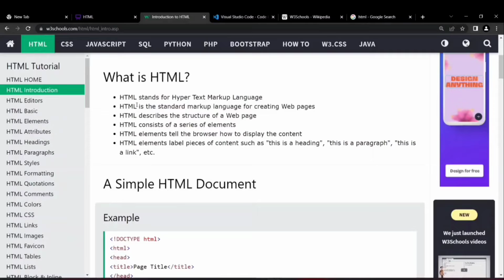Now if I go through these lines, it might seem a little difficult, but believe me, HTML is one of the easiest languages you will ever come across. The learning curve of HTML is very, very easy. You can grasp it with a little bit of effort. You can master HTML.